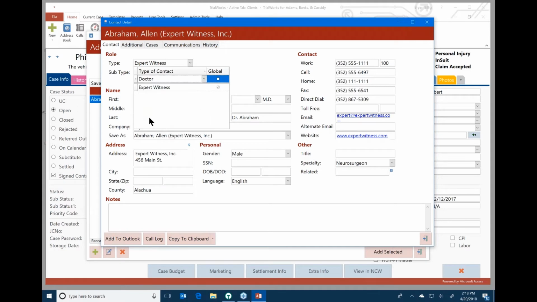I like doctor. He's a doctor. And most of the time, he's just an expert witness. But in a particular case, we can make him a doctor. So he'll be an expert witness across our database, and in one specific case, he's serving the function of a doctor. And you've got that checkbox to differentiate between the two.